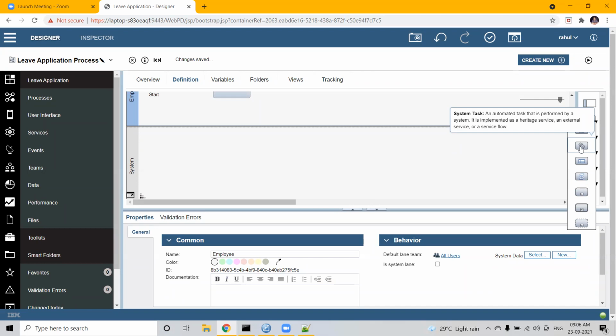So that's the reason we have a system lane, so that we can add some system task over here. Any system task I need to add, I have to add it in the system lane. And the answer was correct, that the reason it became a user task is because I added an activity directly in the employee lane, which is a human lane. That's the reason it became a user task.